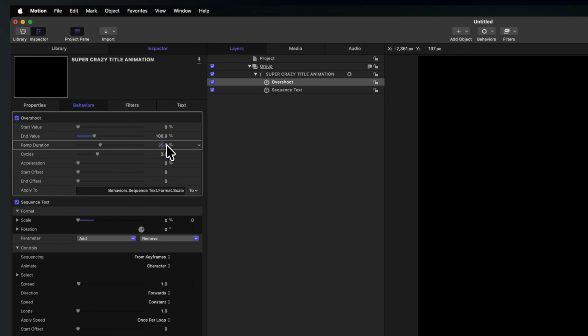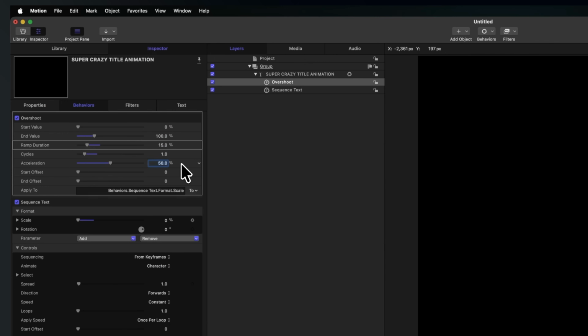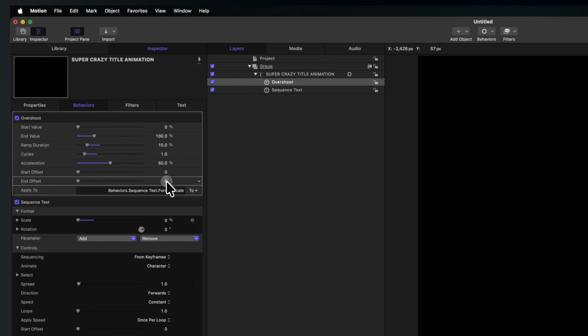Next, let's set our ramp duration to something like 15%. We'll set our cycles down to 1, and you can even set your acceleration up to maybe 45 or 50%, depending on what you like. And you can, of course, change this down the road. Lastly, we're going to find our end offset. Earlier, I said we need to work on a 29.97 timeline. This is why, with your end offset, set that to a value of 250. And that's just going to make it so we're aligned if you are following along with this tutorial.